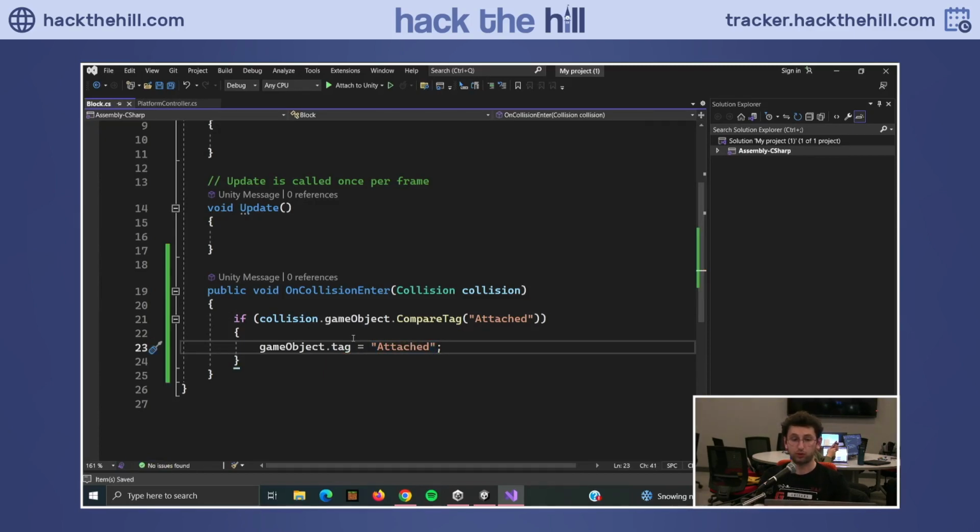Now, of course, this tag won't do anything on its own. We need some way to track which blocks have actually been attached to the platform and then to move them. And that's going to be pretty simple too. So up here we can see the platform controller script we were working on before. Let's go back to that.